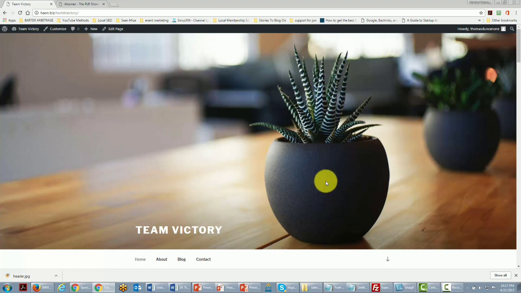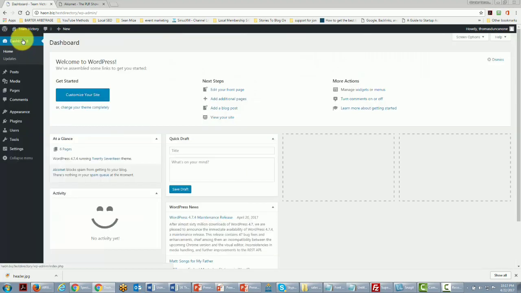We are now looking at the outside of our site, and what we're going to do is go back into the dashboard area. The first thing we're going to do is change the menus. We're going to do that by going to appearance, and we're going to go to this link that says menus.